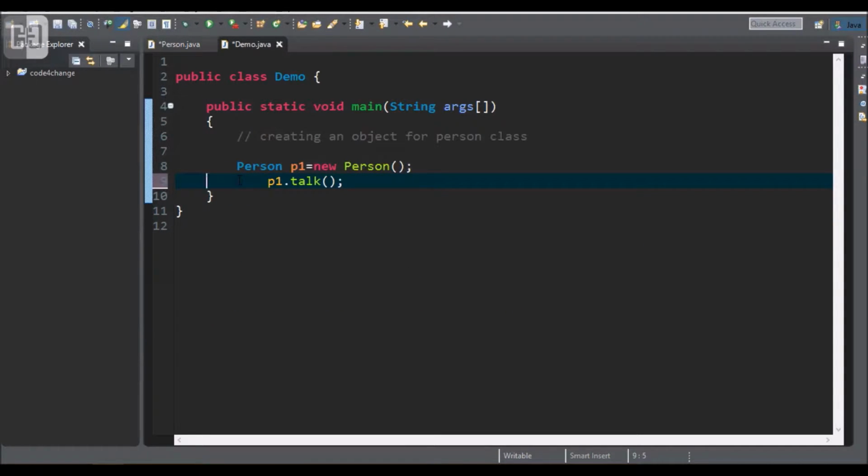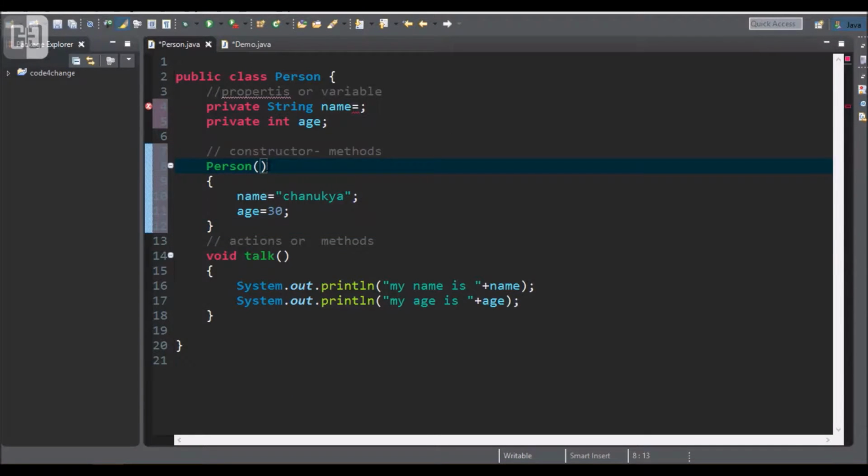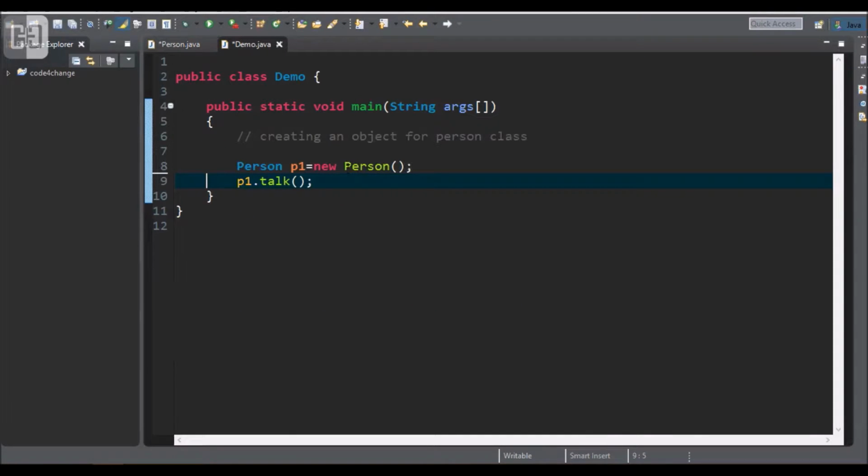As I have said previously, a constructor is nothing but a method. Generally, to execute a method, we call that method. But how are we going to call the constructor? Whenever we create an object, the constructor is called. See here, person, we write the same as the constructor. This is nothing but the calling of a constructor.